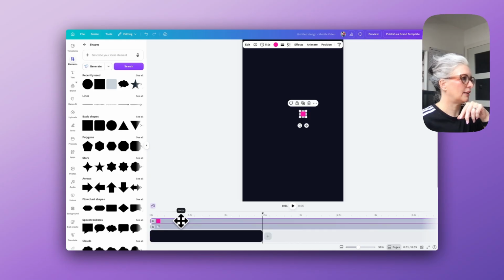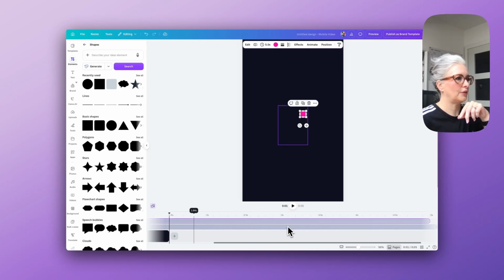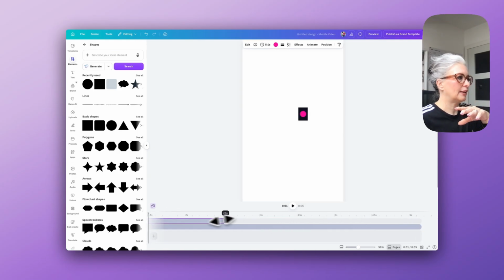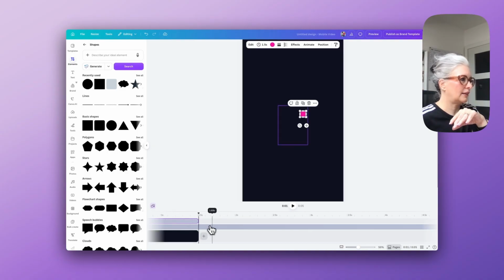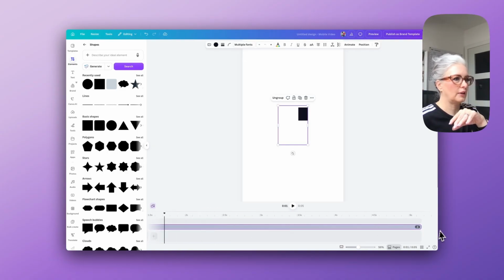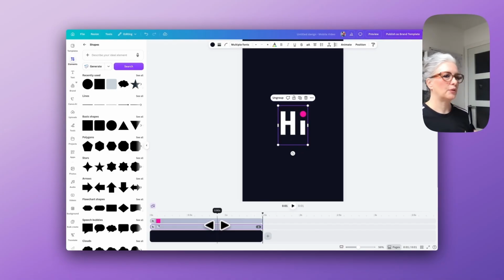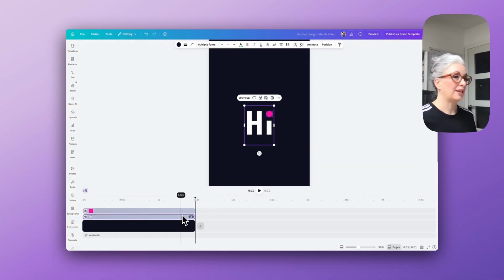And you'll notice that the circle is now far too long. I don't want it to appear way past this scene. So also the hi. This is a bit tedious. We do have to keep adjusting the timeline like this.